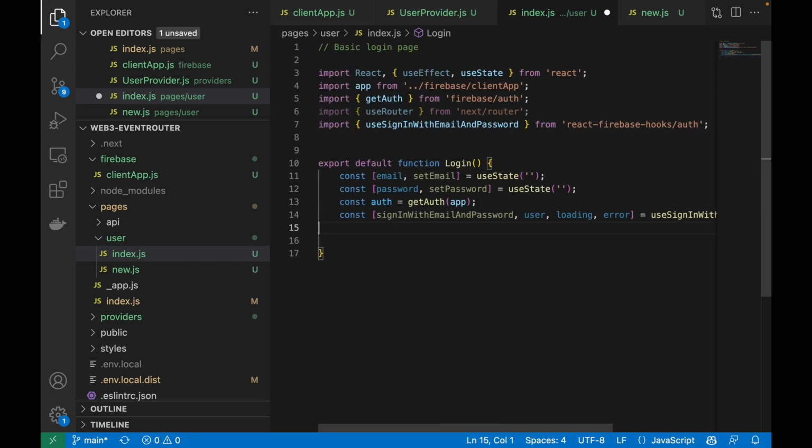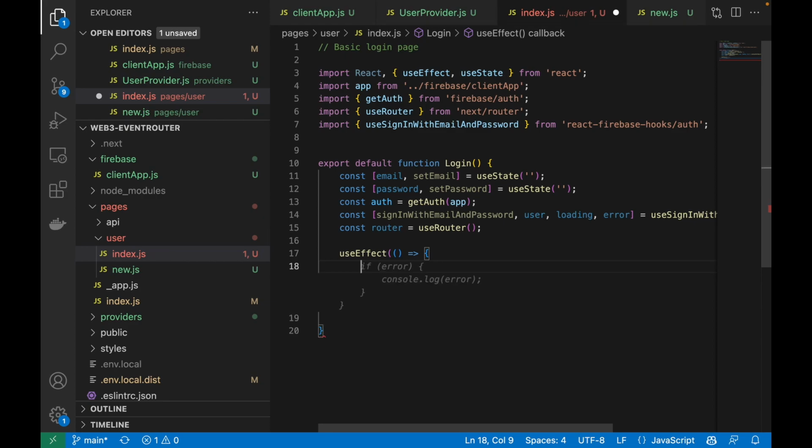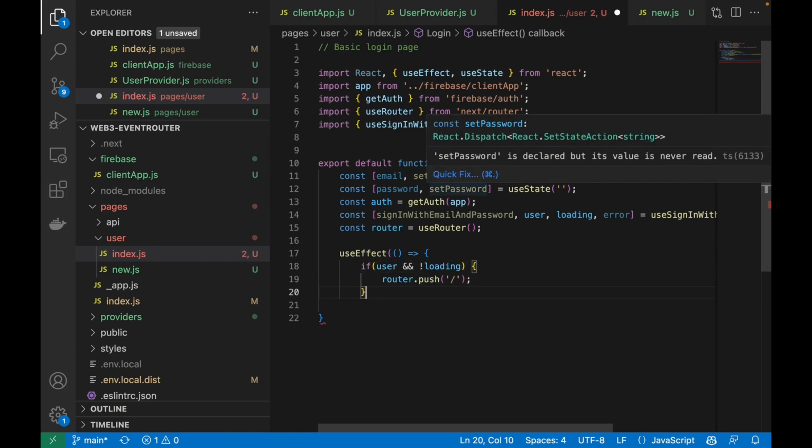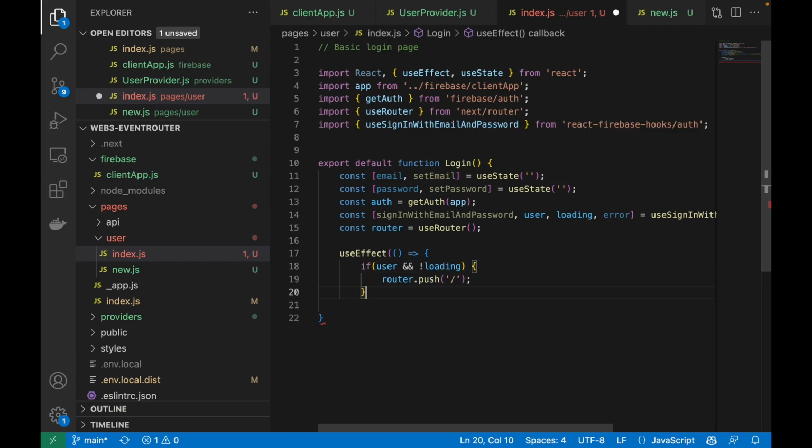And then let's go ahead and create a router too, because we want to be able to move the user around. So if we use an effect now, and I want to say if we have a user and maybe we're not loading, then go to the root screen. So if you're already logged in, you don't need to be here. We could go ahead and send you right to the pages we need to.